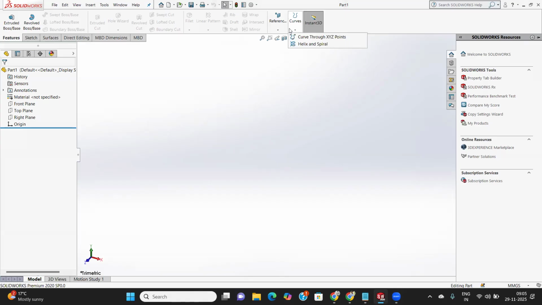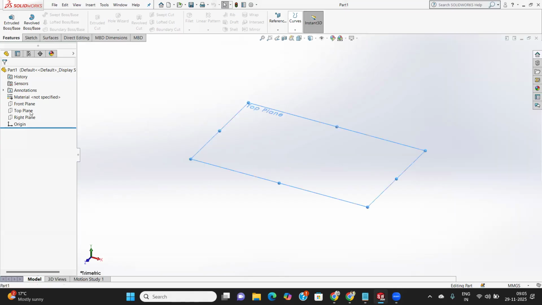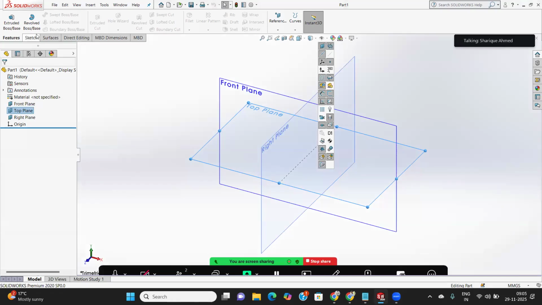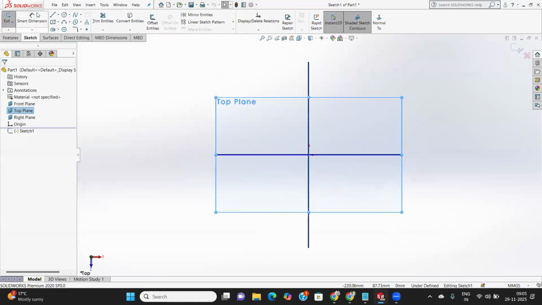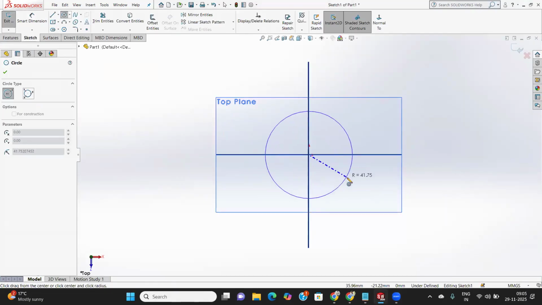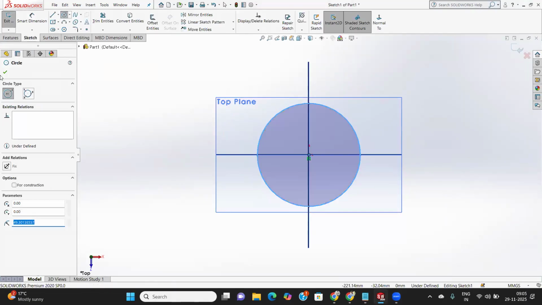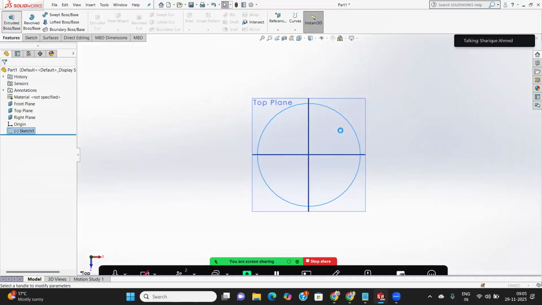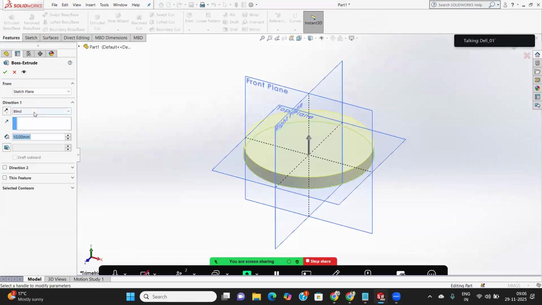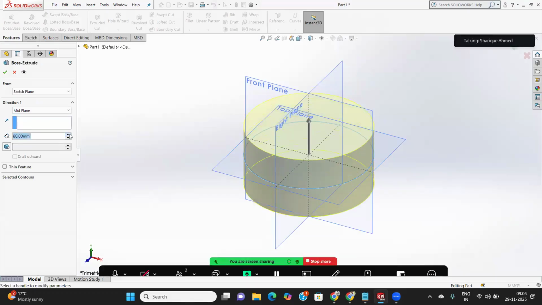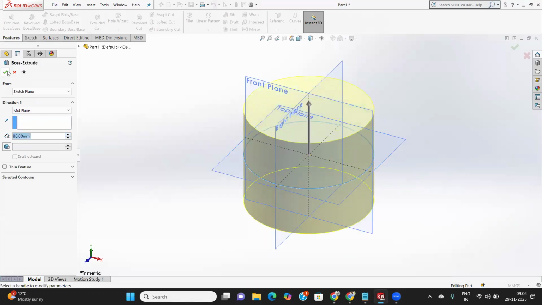But if I create something, I just take a top plane, and you can also use all planes, showing you all planes right here. I select my top plane and then make a sketch on it. Make a circle in this direction. Then exit my sketch, go to Features, Extruded Boss/Base, and select the mid plane.